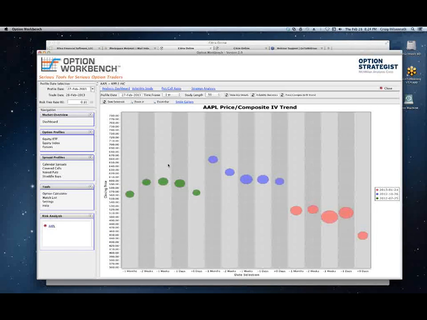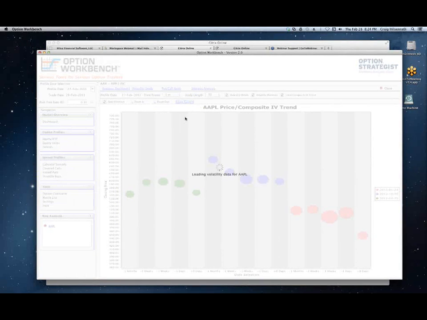Now, as with anything in Option Workbench, the purpose is you start at a high level and you drill down. You peel back the onion to see what things look like at a different level. So with the composite IV, it gives us a general idea of what the implied volatility looked like. But we probably want to see what the skew looked like itself, what the smile looked like. So if I click the smile gallery link, Option Workbench will go to its database and download the volatility smile data for each one of the days that we have selected here and display that in a chart.